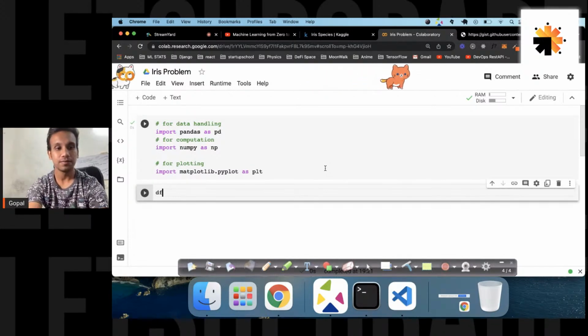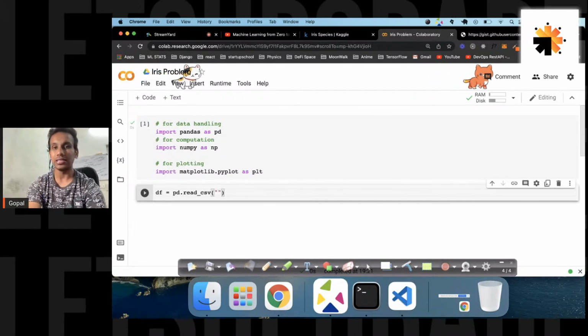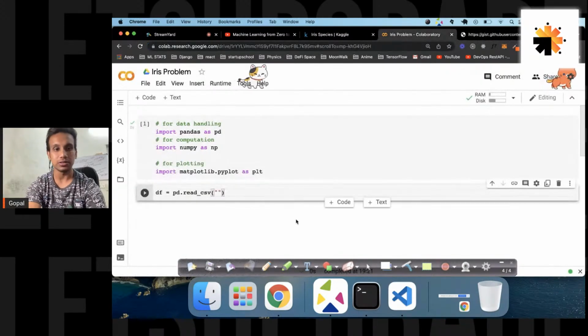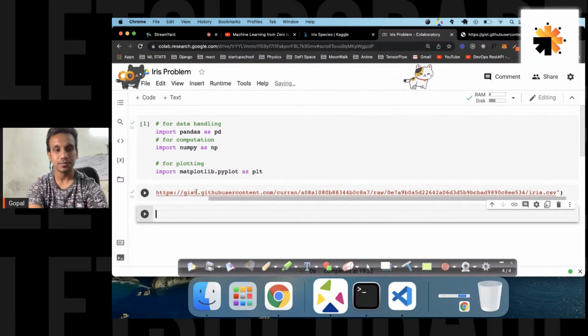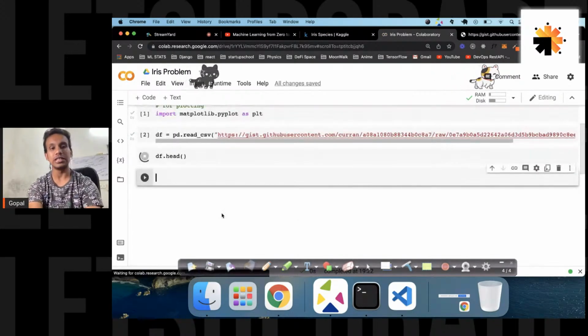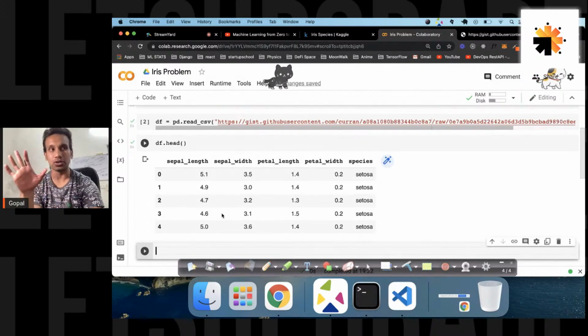All right, and now is the time to read that data. So df equals pd.read_csv, and let's pass this data's address here. I will just paste this data's address here. So you can see it's iris.csv. You can download it if you want to, but you can certainly read it like this as well. Shift enter. Now let's run df.head. So what does df.head do? df.head brings out the very first rows of your data.